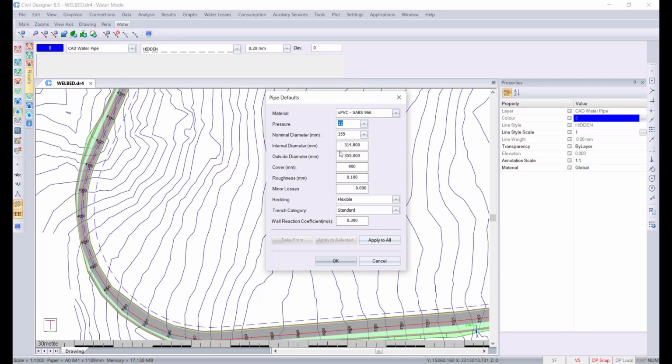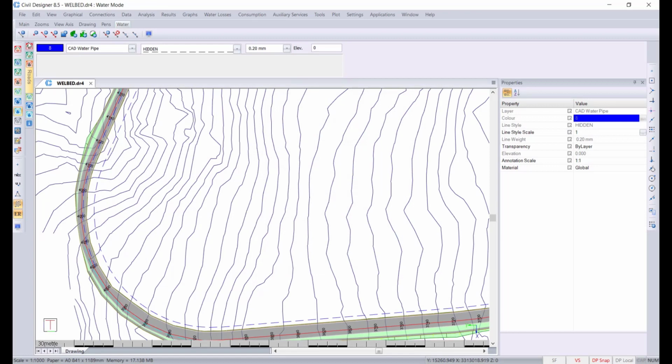Internal and outside diameters are linked to the pipe from its catalog. We'll choose a cover of 1200 millimeters, and the rest we can keep. We can use a flexible bedding. The apply to all is if the pipes already exist and you want to change the already existing pipes. So we'll press OK. Now with that set up, I can convert these CAD lines and it will know what type of pipes and the depth it must convert these pipes to.